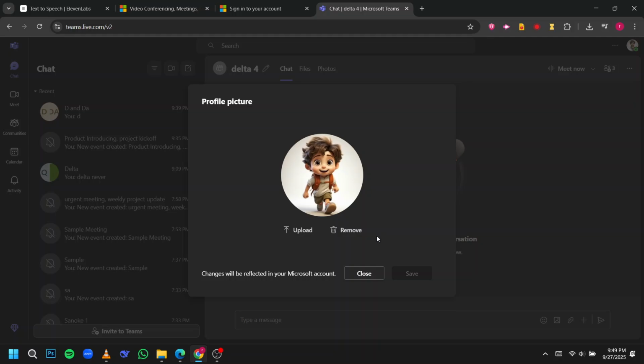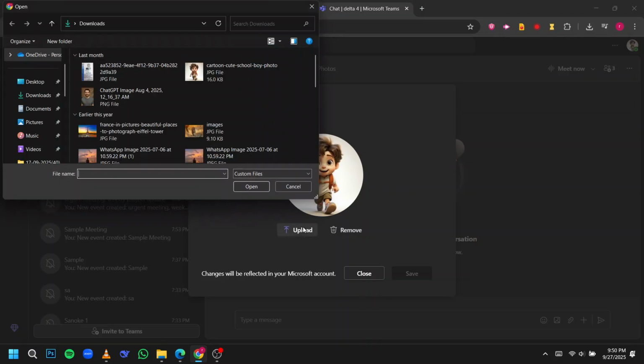Now comes the fun part, choosing your new profile picture. After clicking your current photo, you'll see an option to upload a new one. Click Upload, which will open your computer's file explorer so you can select a new image from your library.